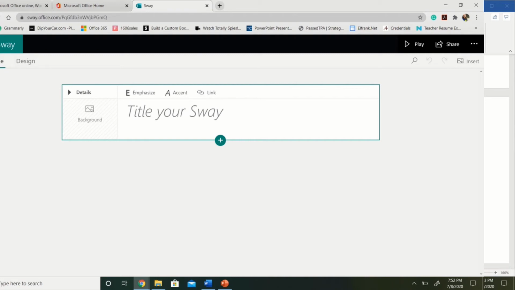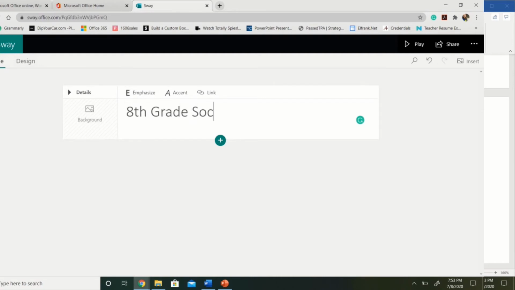Once I do that, it brings us to the main Sway page where we can start creating our Sway/portfolio. The first card in Sway is your title card. So let's say you are having your students create a portfolio for their 8th grade social studies class, and you want them to title their portfolio 8th grade social studies. This portfolio will show everything that they've learned throughout this year. They are going to be able to include artifacts that demonstrate their learning, and show different skills and different achievements that they have earned over the year.